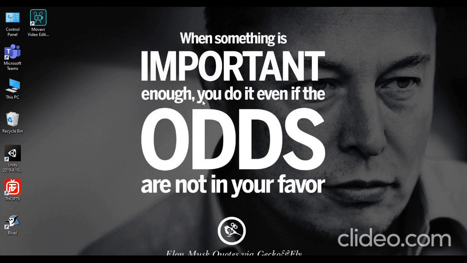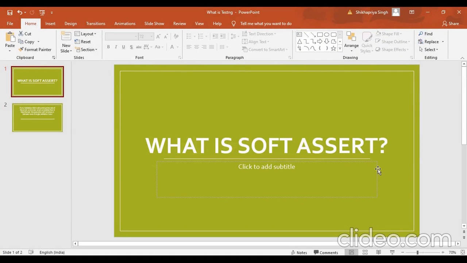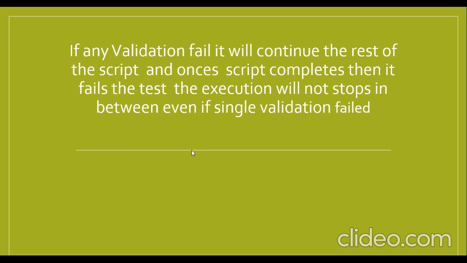Everyone, today we will learn what is Soft Assert. First of all we will understand what is Soft Assert, then we will do it practically. If any validation fails, it will continue the rest of the script, and once the script completes, then it fails the test. The execution will not stop in between even if a single validation failed.